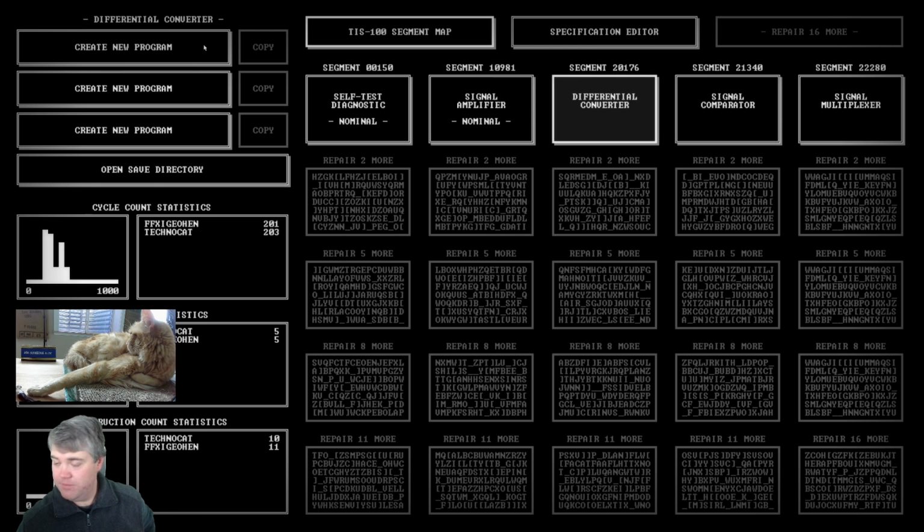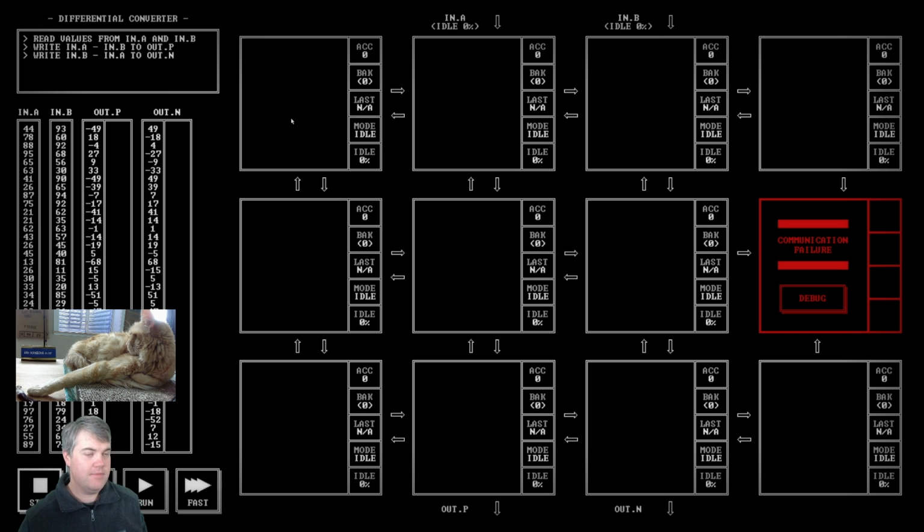Differential converter. Read values from in.a and in.b. Okay, so in.a and in.b. Oh, did I miss a... No, I think third one. So here, more story.